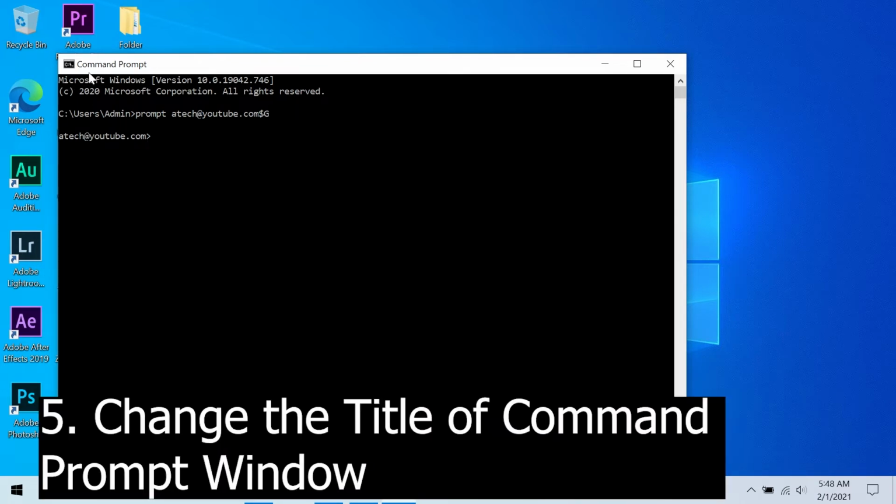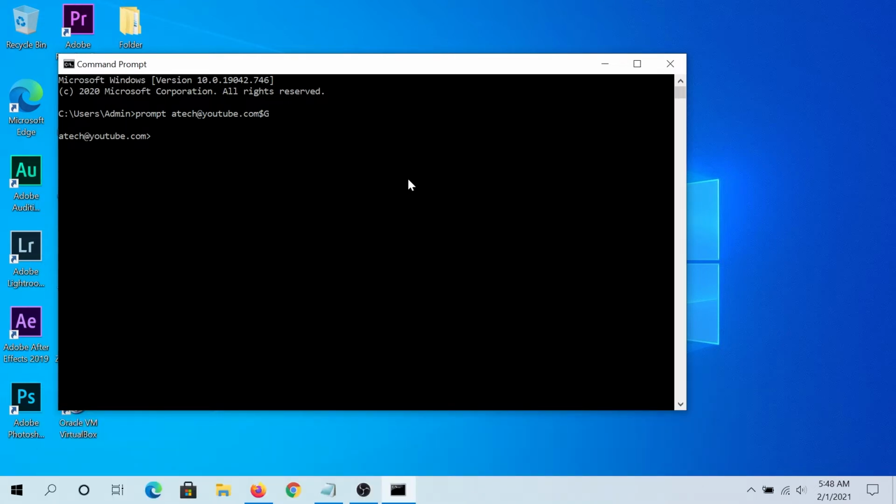Trick number 5, change title of command prompt window. So we can also change this title where it says command prompt. We just need to type title, and I'm gonna type atech and then console and press enter. And you can see title got changed to atech console.